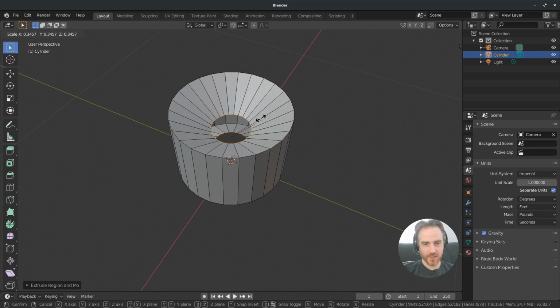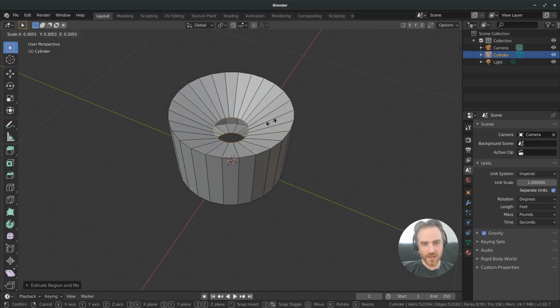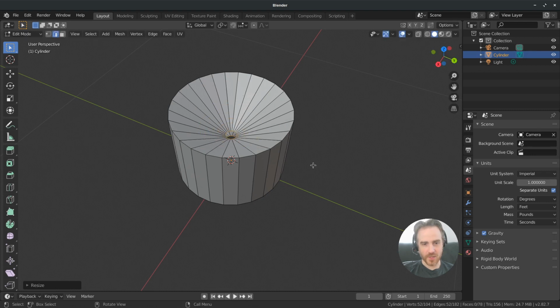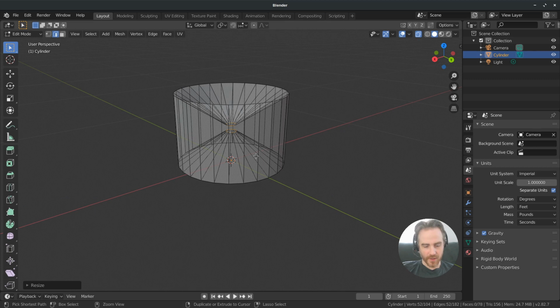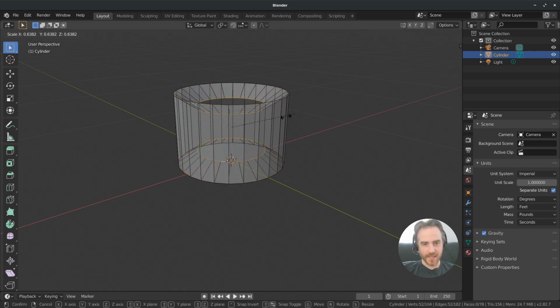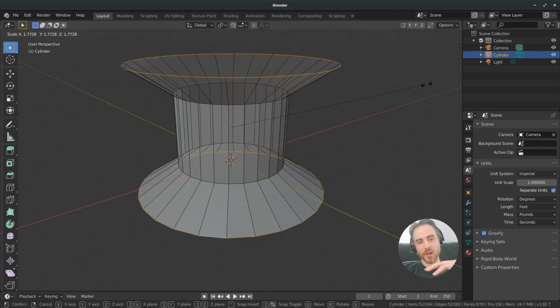If we scale that in, you can see, oh, it kind of scales it in towards the bottom there. It's scaling it towards each other because we have the pivot point as the median point. And so if I go into X-ray, you can see it's like a little cone. So if I undo that, if I scale that in it's scaling into each other. If I scale it out, it's scaling it out like a funnel. It's scaling that on all of the axes.